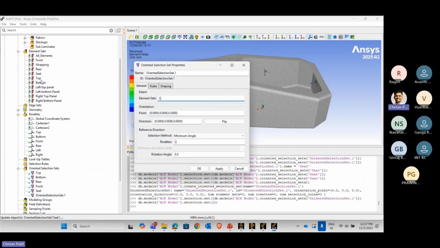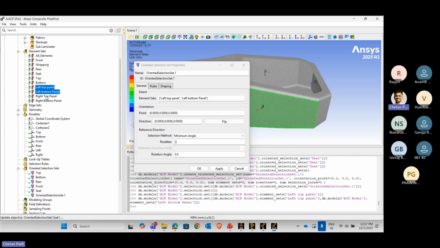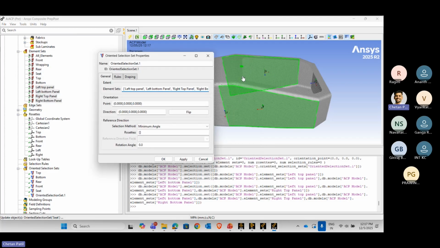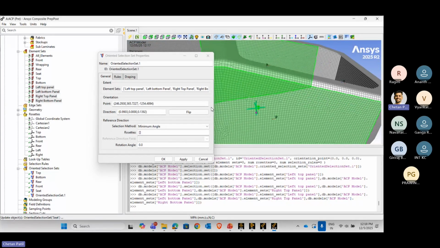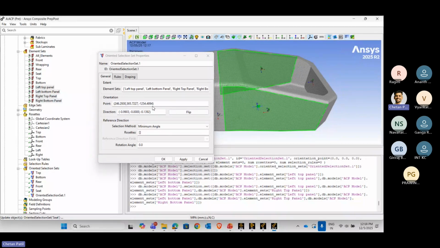Create another oriented selection set. Now this oriented selection set I'll be creating for the left panel, bottom panel, right and right bottom panel. All of them have similar kinds of regions over here, so I'll be selecting all of them together. I'll select a particular point over here and select this region. I want the orientation to be applied on the inner side. So either making the selection in such a way would work out, or else I'll make the selection for different regions in a different way.